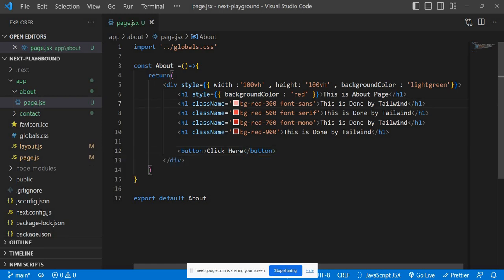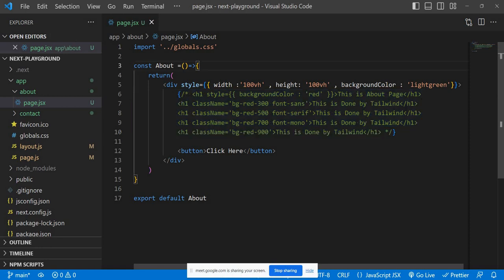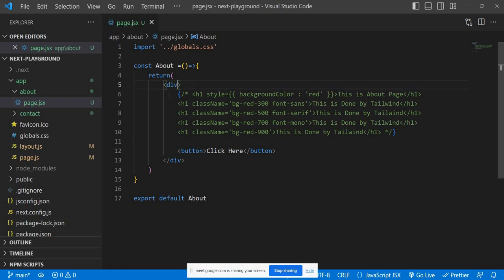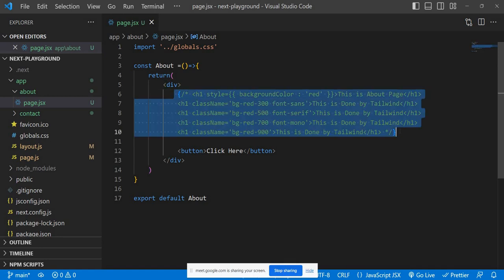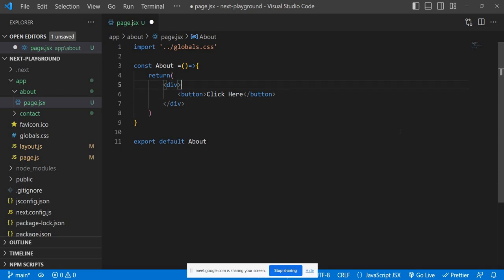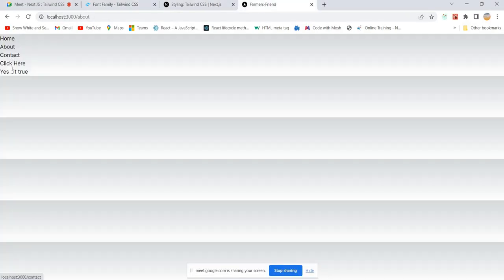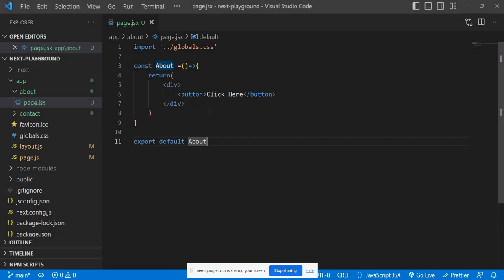So let me comment on this thing, and I'm just removing this style. So make it a simple div. Just removing everything. Suppose you want to create any buttons like an increment counter or something, click here. Let's see how it is displaying first of all. Okay, click here. It is like a simple string, but it's a button, right? So we need to add some styles.